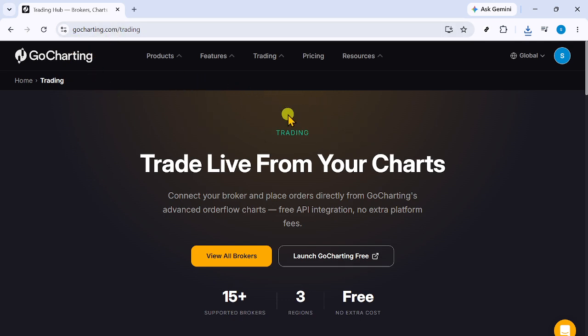To begin, go to the Trading Hub in GoCharting. This is where you can access the charting platform and start working with your trading setup. Once the page loads, take a moment to make sure you're in the right place and that the main options are visible on screen. Next, click on Launch GoCharting Free.